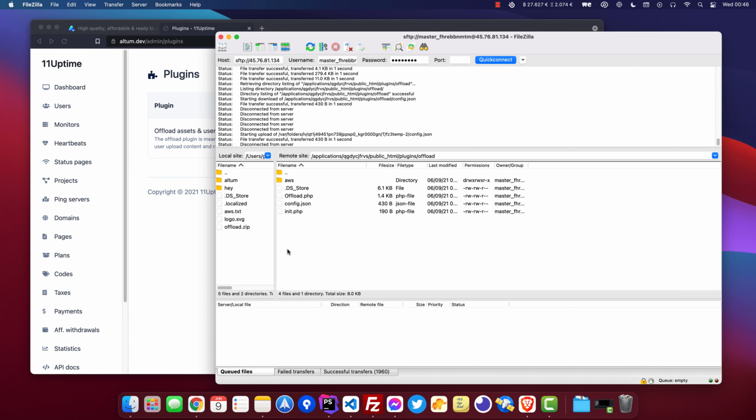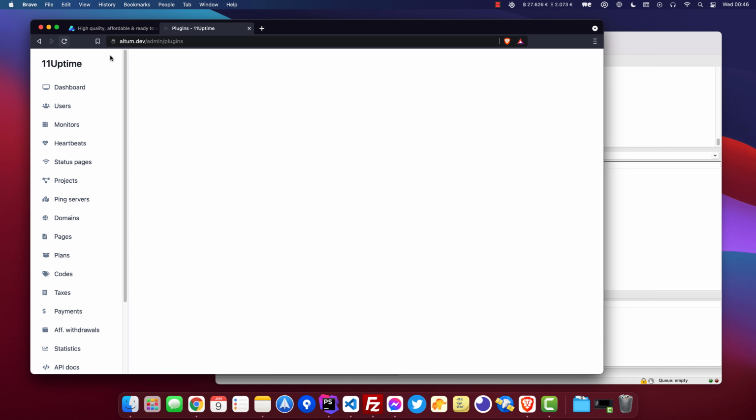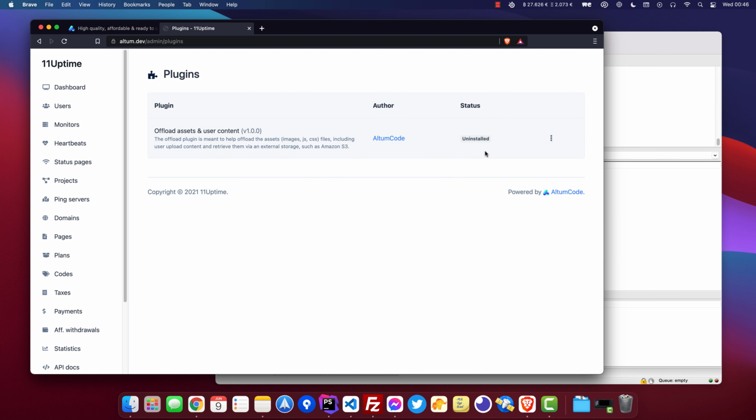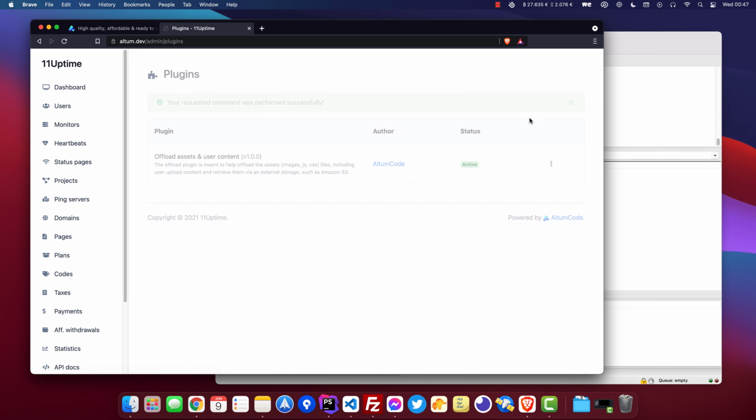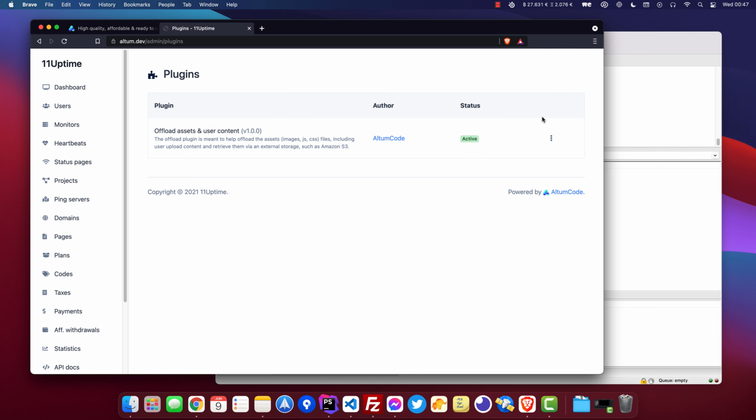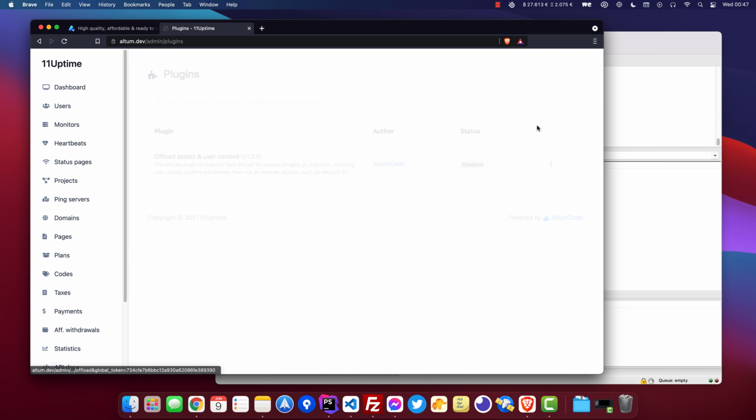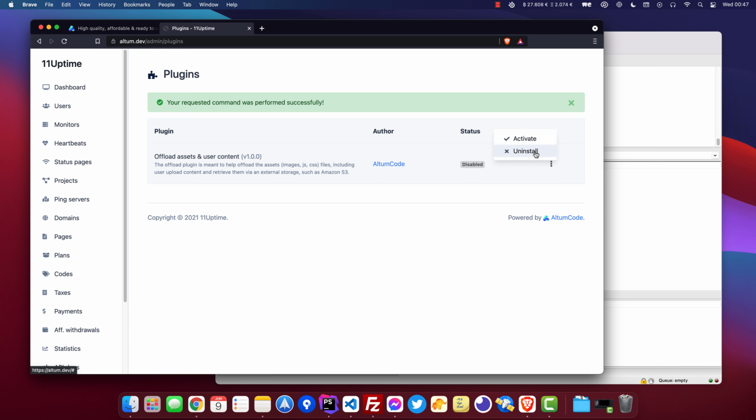Alright, now the files have been uploaded. I will go back to the admin panel, hit refresh, and as you can see now the status has changed. It says uninstalled, so what I'm going to do is simply hit the install button. This will run the installation process in the background and as you can see it is finished. Now the plugin is active. You can also disable it and then also uninstall it, but I'm going to activate it again.